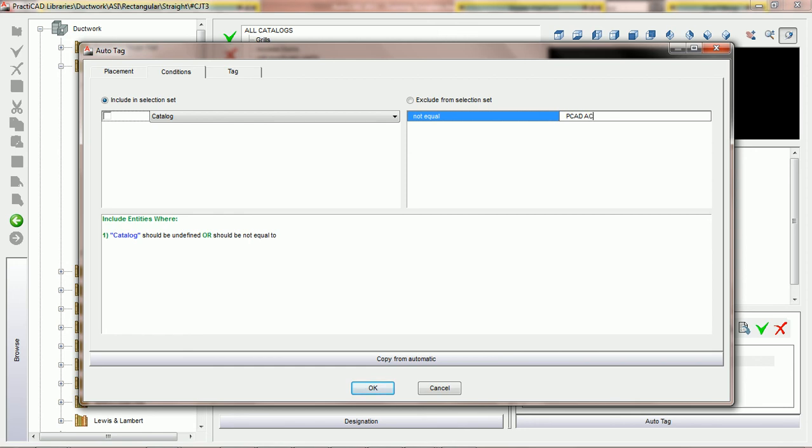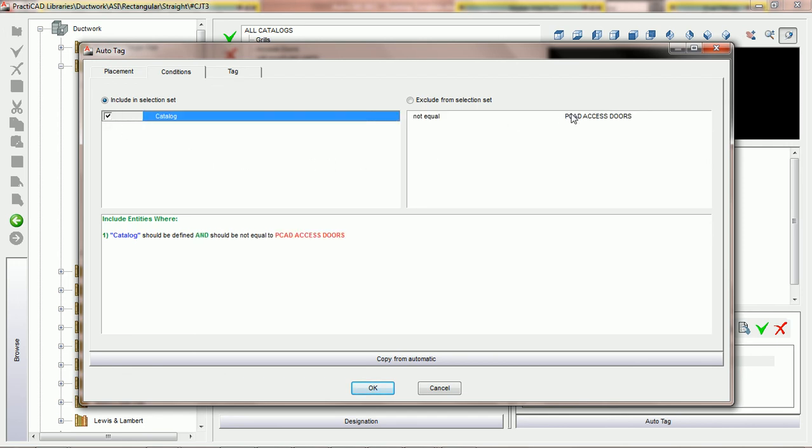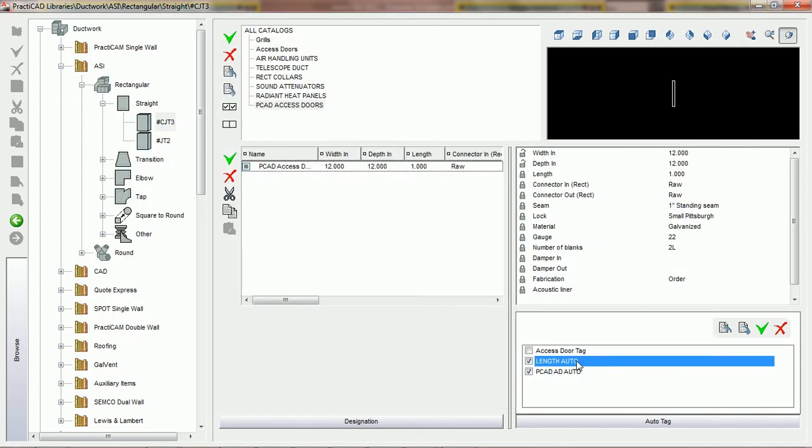What we're doing here is saying that this particular length auto tag should not be placed on a fitting if that fitting comes from the catalog PCAD access doors. So when we press OK, we've now built the condition into this auto tag that says you can tag length auto for all CJT3 fittings, but not if the catalog equals PCAD access doors. And on this auto tag, we have a condition that says we can only go on fittings that come from the PCAD access door catalog.